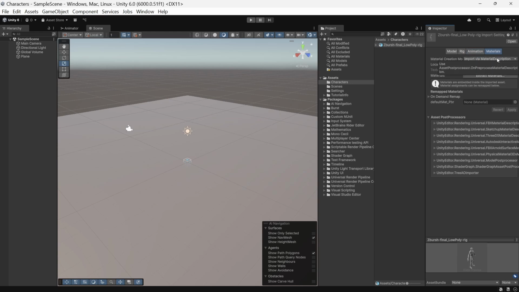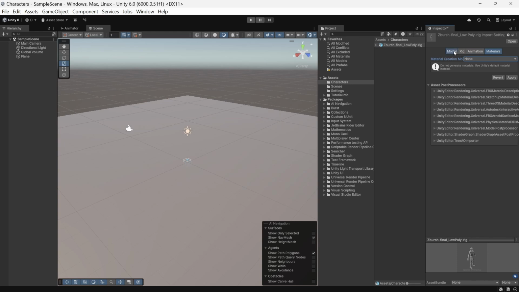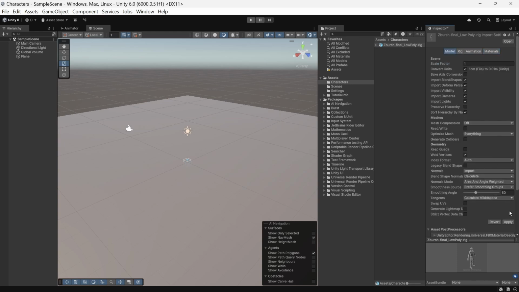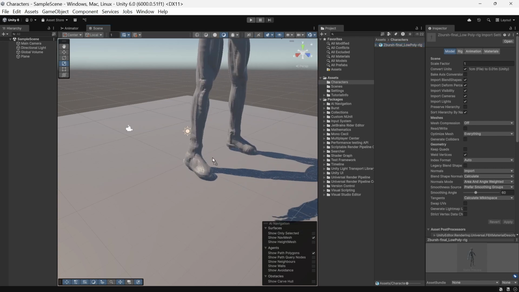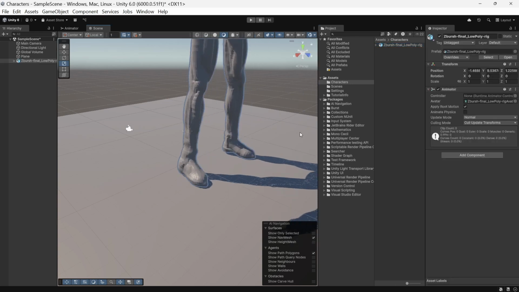Materials. There's no materials. We're going to put them separately. Okay. So it should be good. Okay. Let's see. Yikes. A little bit big.